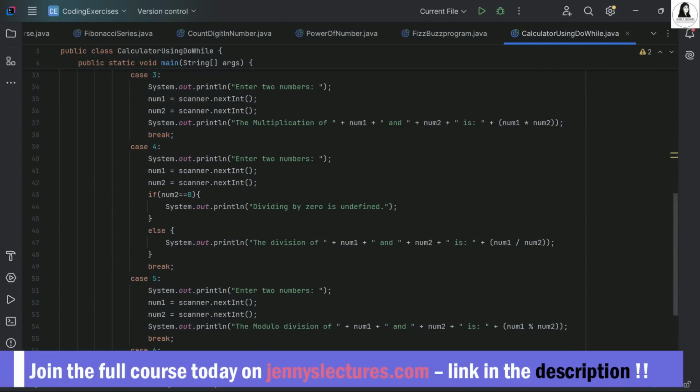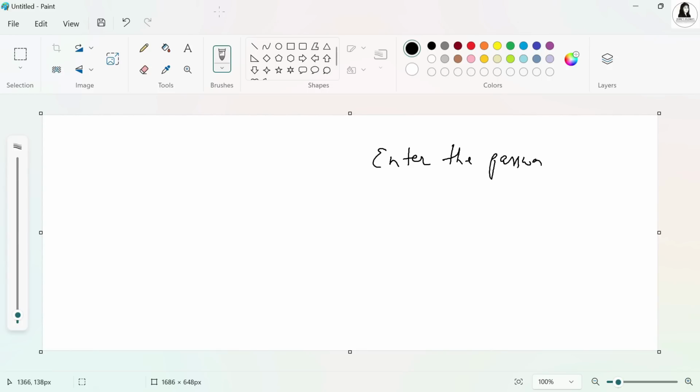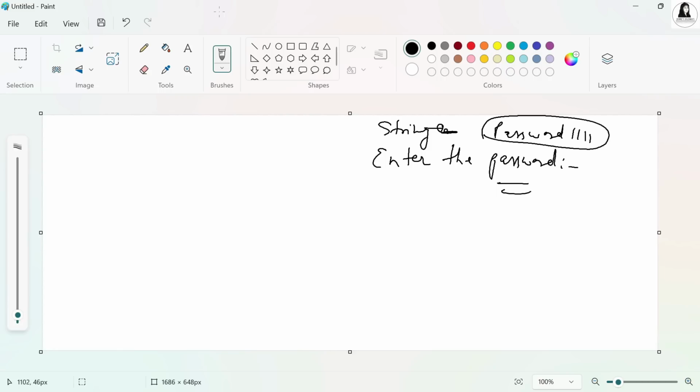Okay. Now one more exercise we have. The exercise is, you will keep asking the user to enter the password, right? And we have a password. Suppose we have set a password something like password 1111111. This is my correct password. So you can take a string variable, any name, like correctPassword is equal to this, and we will ask the user to enter the password.